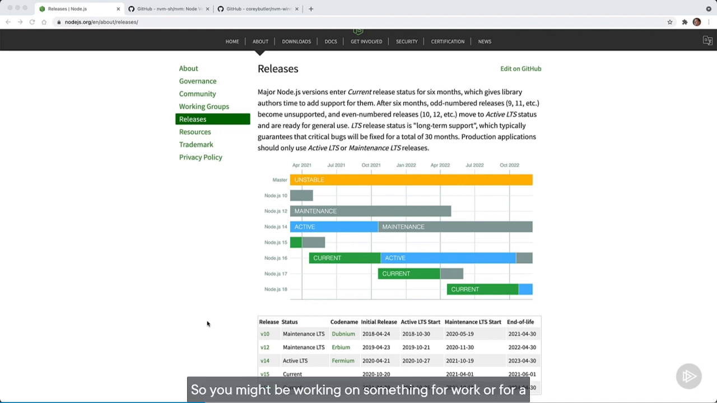So how do you deal with this? You might be working on something for work or for a project that you're using Node 16 on. If you hit an issue with a course, or an issue with an open source package or something, you need to move your Node version back to Node 14, that becomes a little cumbersome. Or you just want to play with the latest, greatest thing, so you want to go check out Node 16 and see what's different.